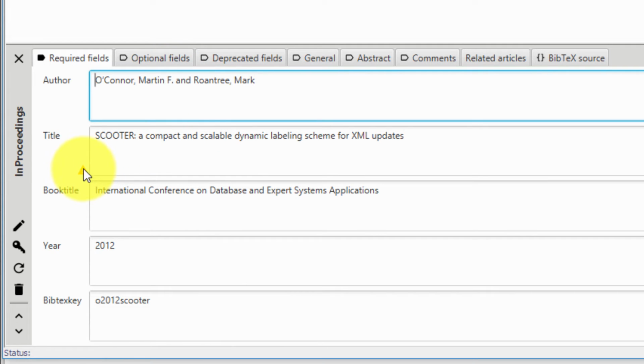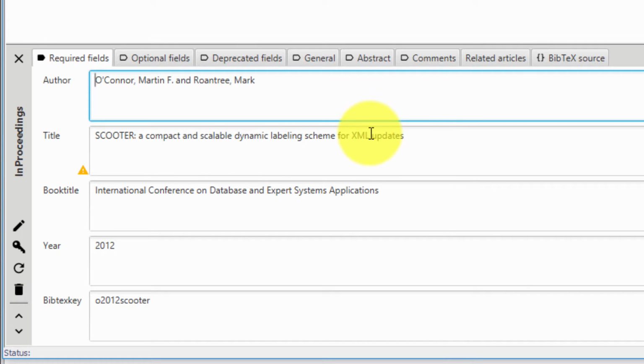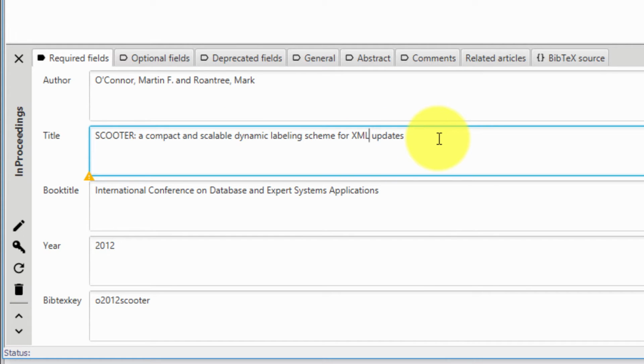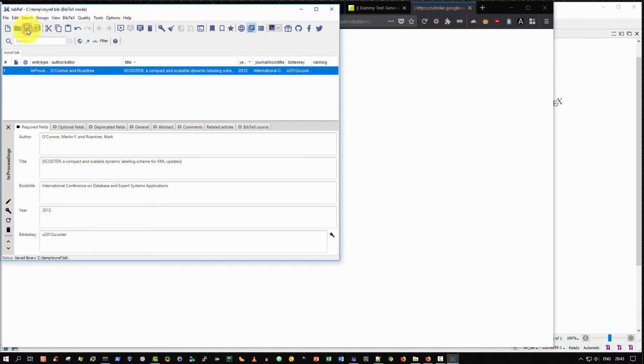Perfect. And the orange tooltip under title says capital letters are not masked using curly braces. Basically, it's telling us that when we cite this, case sensitivity will be lost. So to preserve case sensitivity, simply enclose the entire string or title in open and close curly braces as I've just done there. Perfect. So I'm going to save that now. So we now have our first entry inside our bibliographic manager, JabRef.